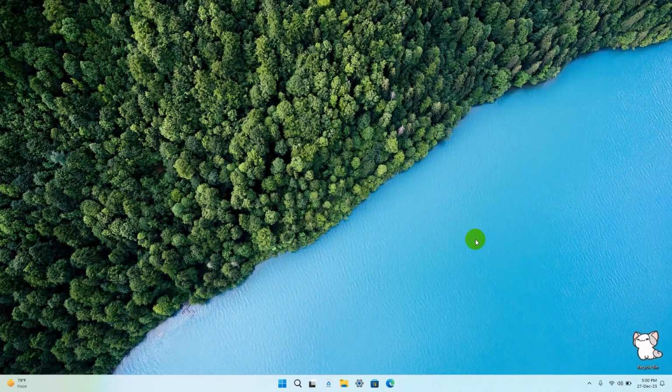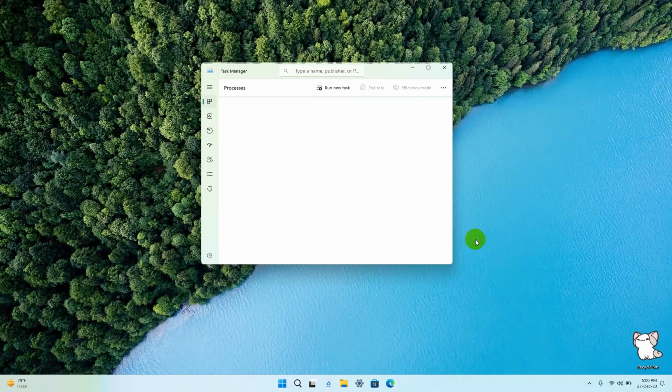Number 1, press Ctrl Shift Escape at the same time and it will open the task manager.